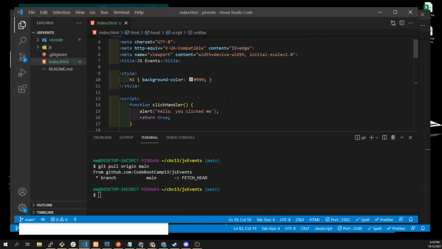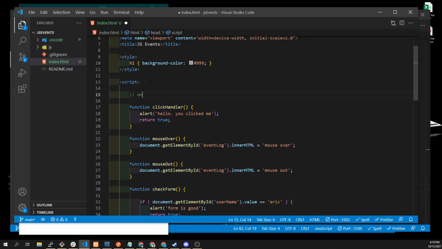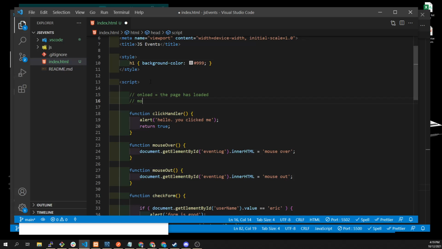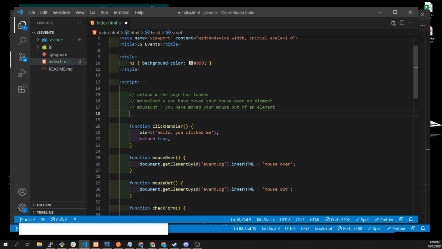Okay, so let's take some notes on where we're at right now. We've learned onLoad equals the page has loaded. onMouseOver equals you have moved your mouse over an element. onMouseOut is you have moved your mouse out of an element. onSubmit. Let's make these all start with "on." onSubmit equals you have submitted the form.